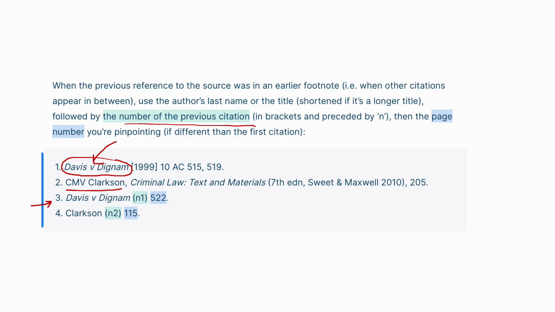So for example, n 1, that means the one number before this one, and then the page number. For this one, if it's a Clarkson, it was 2, so it was between these two, so you add the last name of the author, two references before. You see, it's this one, two references before, so you put the n 2 and then you put the page number.